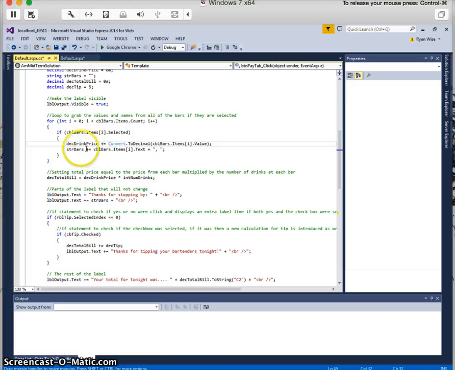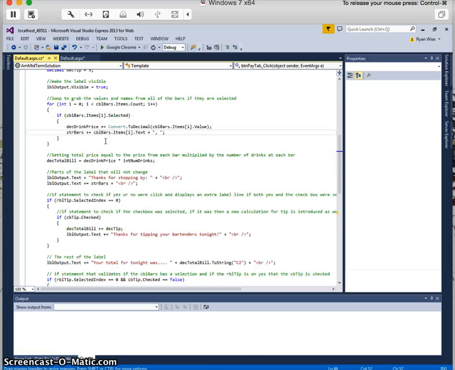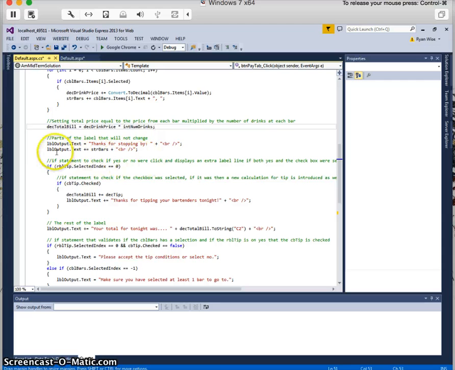The same is true for string bars. You just take cbl bars.items square brackets i dot text, and that'll put the name of the bar into the string with a comma and a space after it so you can do a list. Here we do the calculation for dec total bill. You take dec drink price and multiply it by int num drinks. And here we are going to start the static part of the label. This part of the label is never going to change. Even if you tip or you don't tip, it's always going to say thanks for stopping by and then the name of the bars.